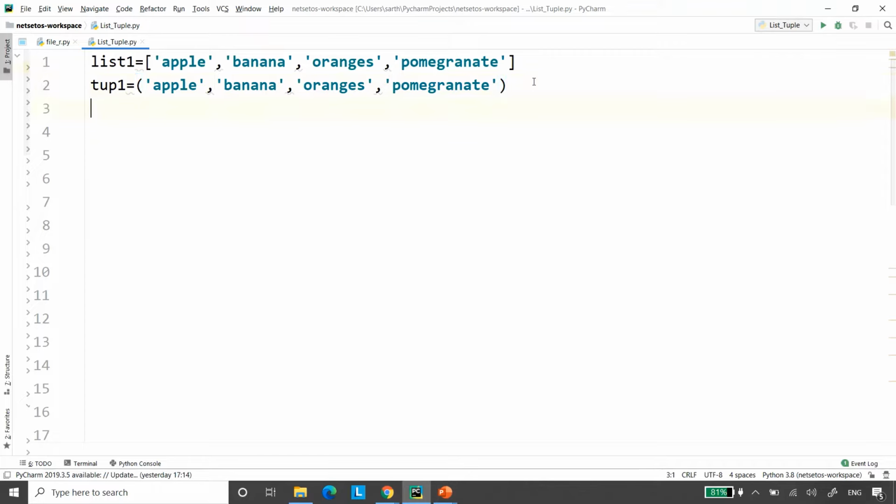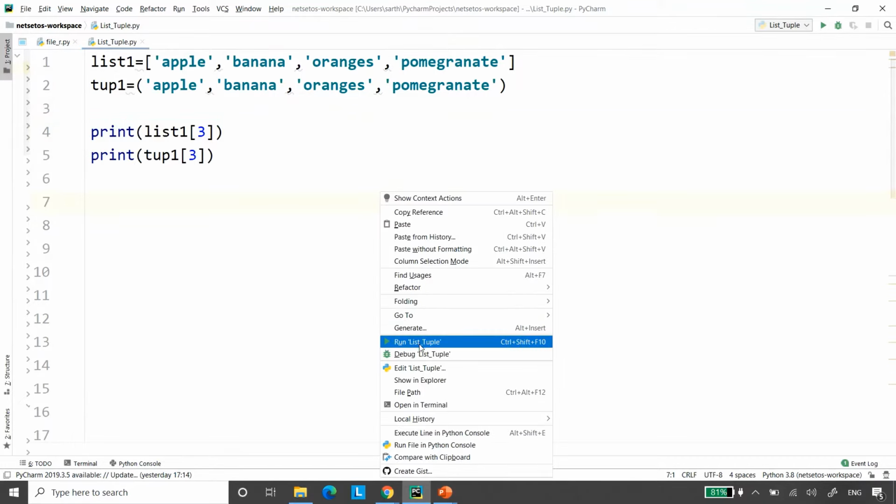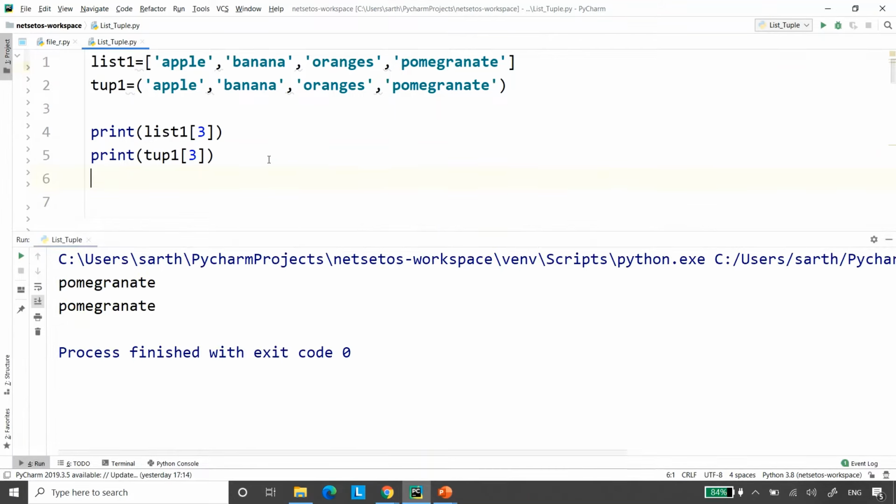If I need to access the list, I can simply write, let's say, the third element of the list, and I need to print this. Similarly, I want the third element of the tuple. When I run this, it is accessing both of them, whether it is from list or tuple. So here I can say they both can reference data.